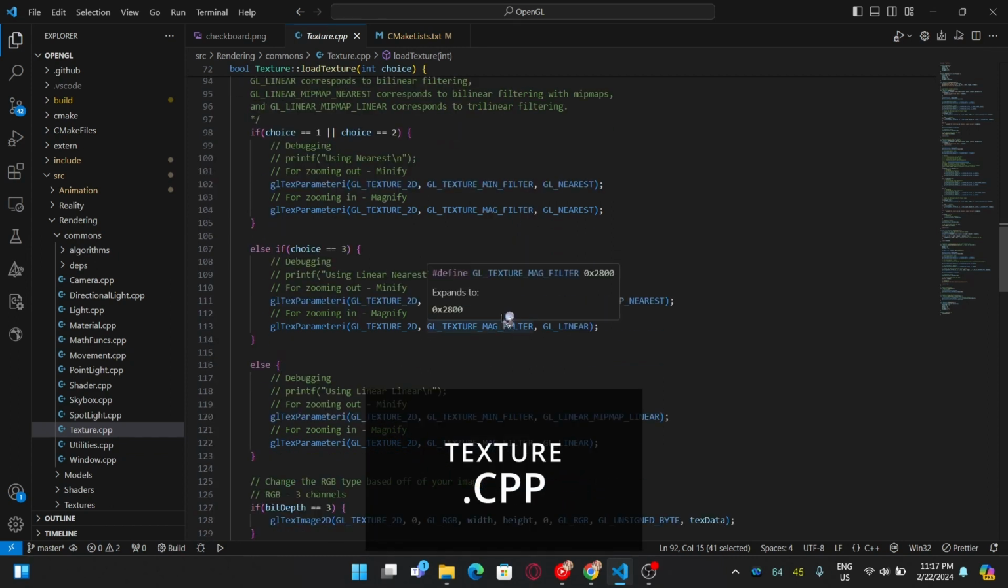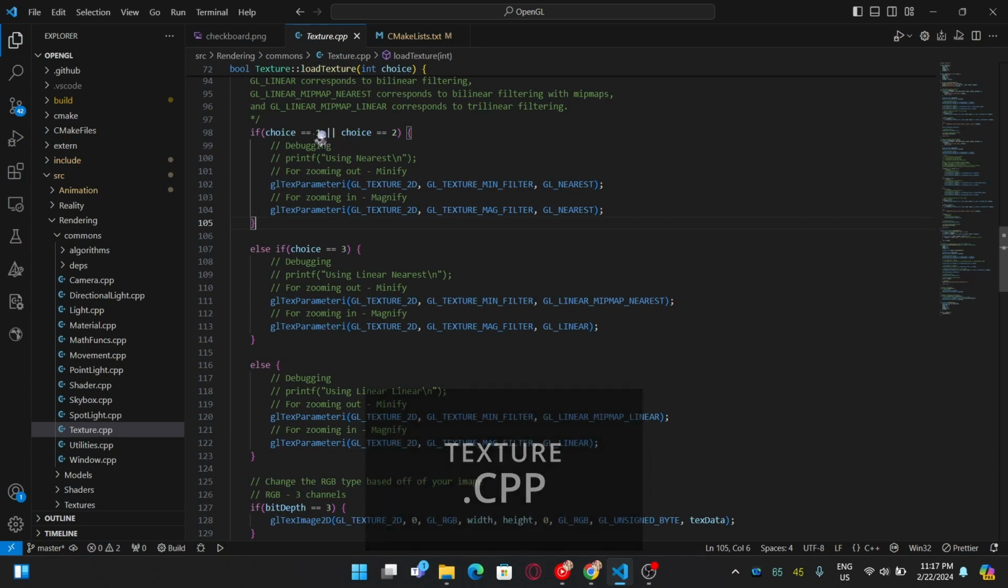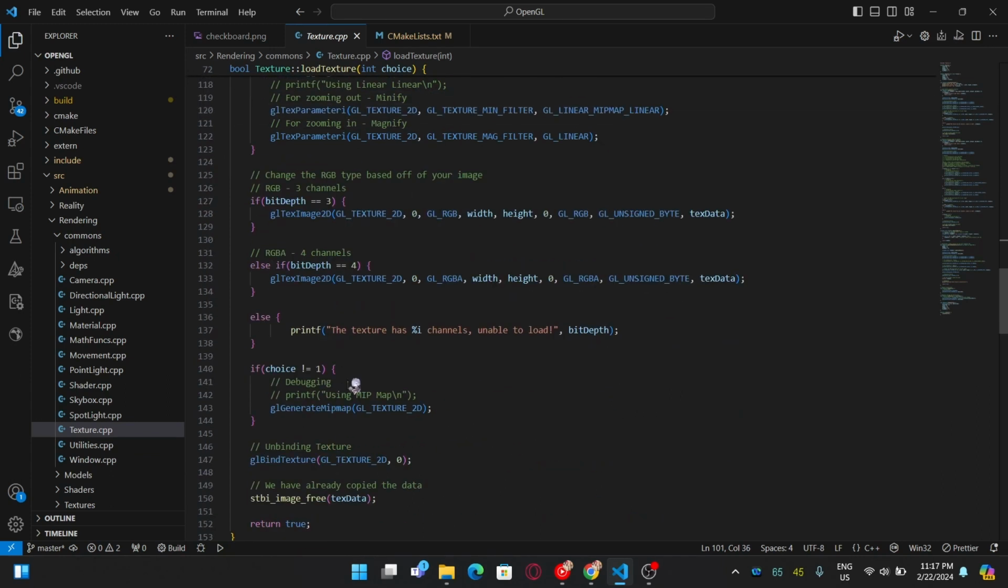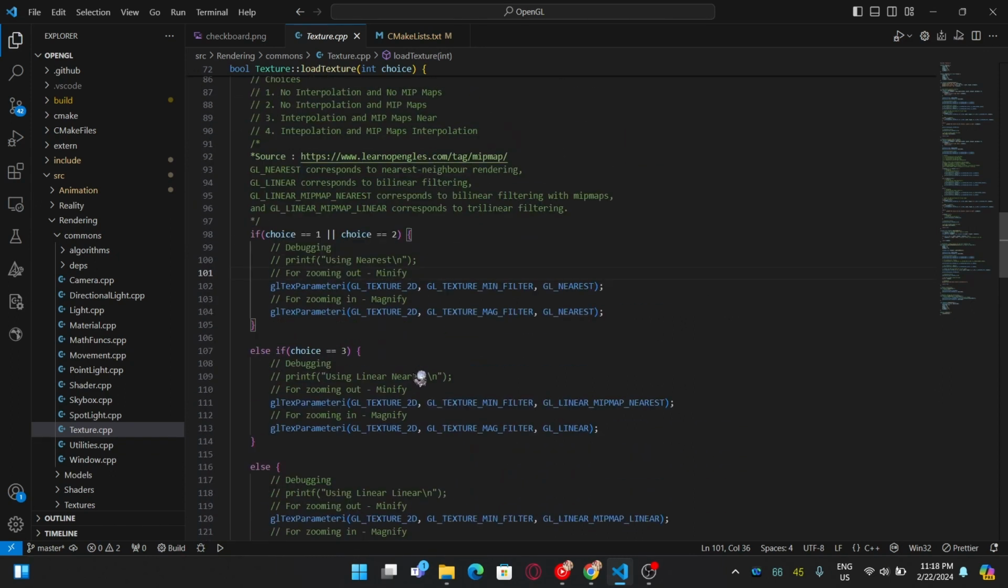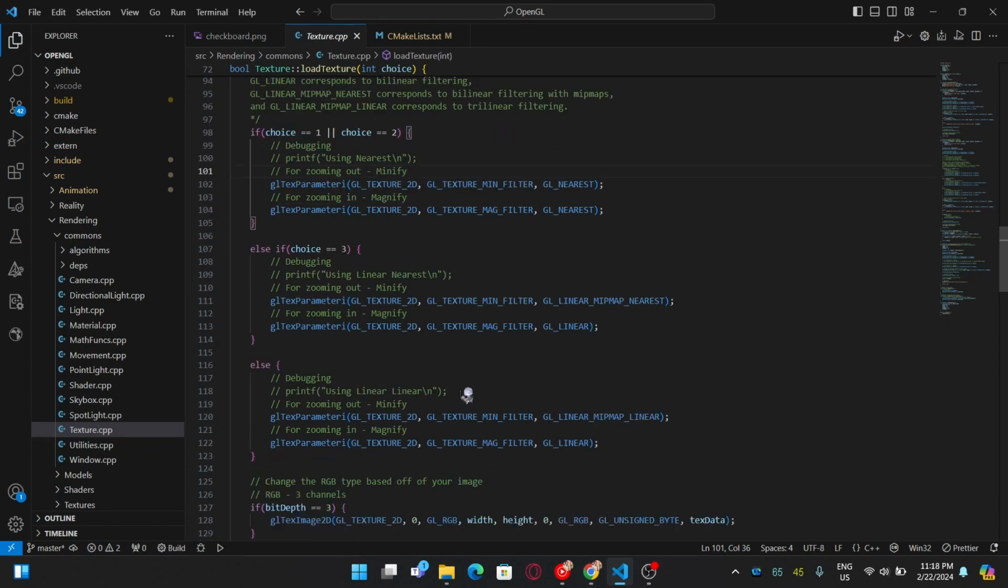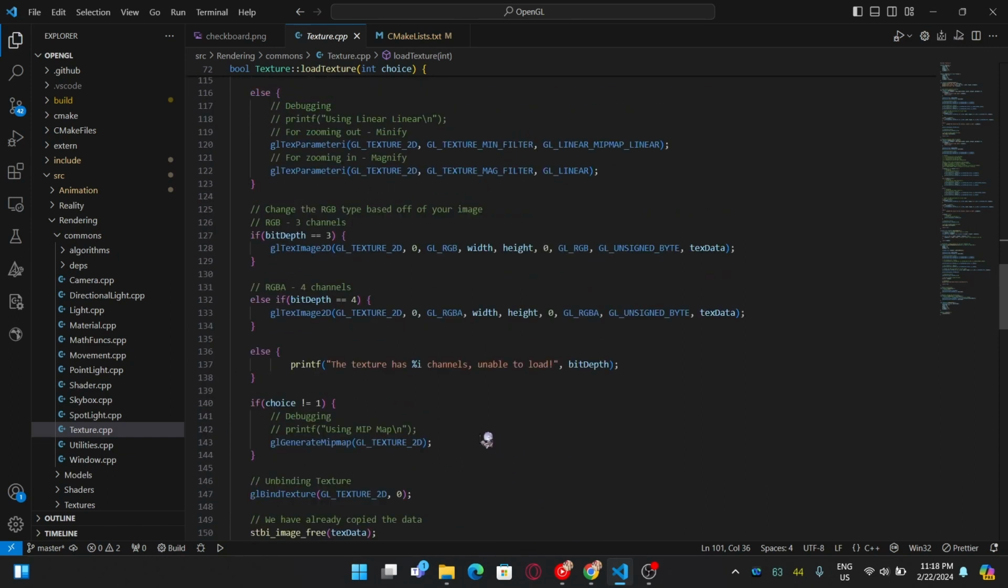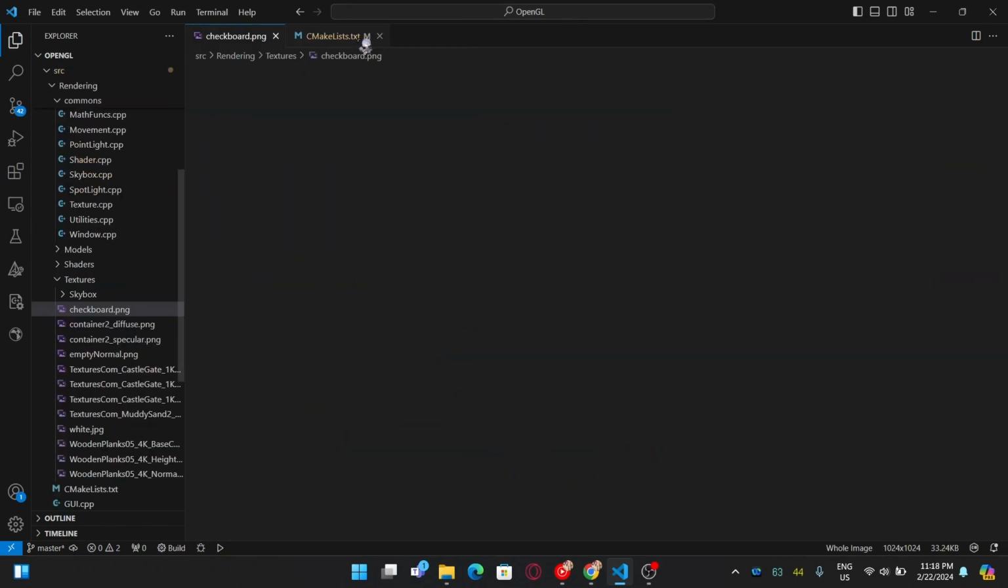Tag MIP Map. So essentially, for choices 1 and 2, we are using nearest interpolation for the min and max filtering for the magnifying filter, and for choice 1, we are not generating any MIP maps. For choice 2, we are generating MIP maps. For choice 3, we are using linear MIP map nearest, so linear nearest and a linear, and we are generating MIP maps. And for choice 4, we are using linear and linear, and then we are also using a MIP map. So that's the main code in texture.cpp that is changed.